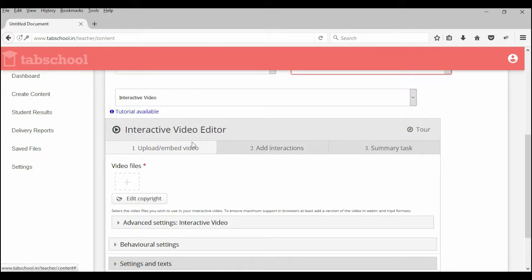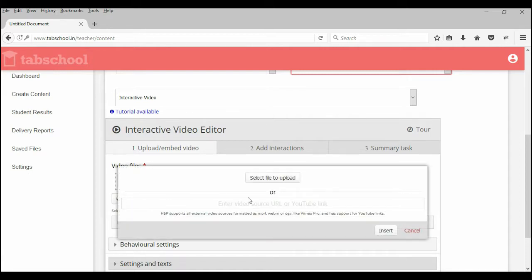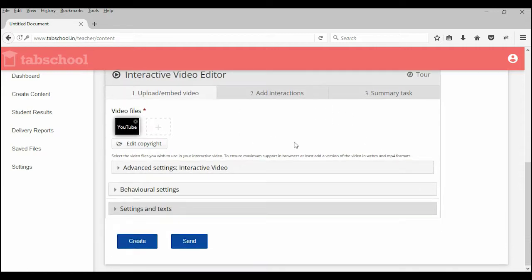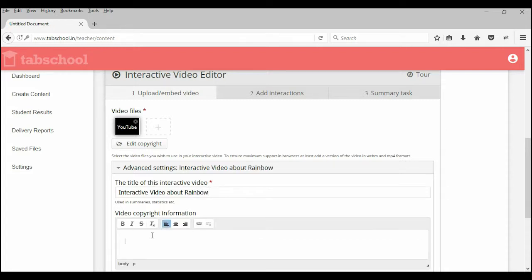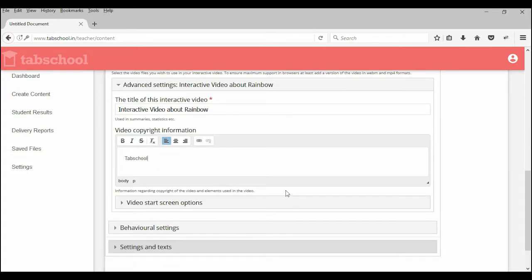Here we are. So it says video files. So I'm going to add a video file from an outer source. So I have a YouTube link, so I'm going to add that. And you have advanced interactive video settings. So the title is interactive video, so I would say video about rainbow. So copyright information, let's keep it. You can put your own.